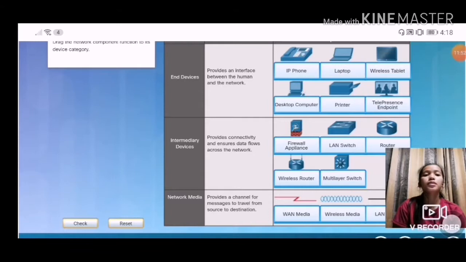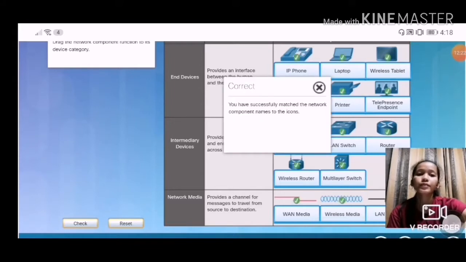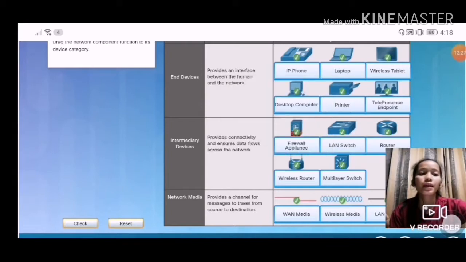So those are the network representations of end devices: IP phone, laptop, wireless tablet, desktop computer, printer, and telepresence endpoint. And for intermediary devices, firewall appliance, LAN switch, router, wireless router, and multi-layer switch. And for network media, WAN media, wireless media, and LAN media. So let us check. And yes, it's correct. So let us go to the next activity.